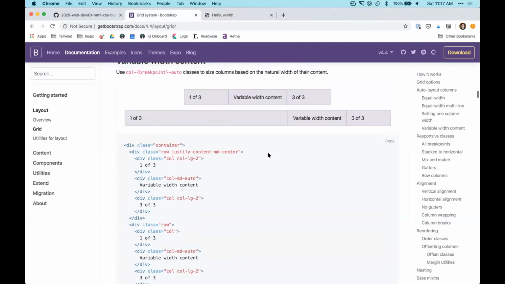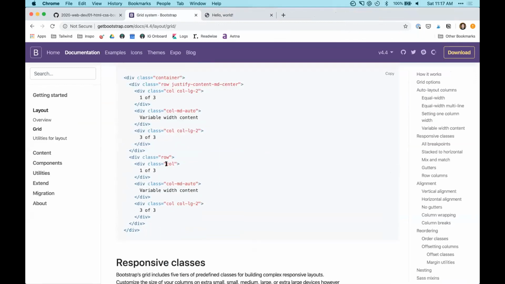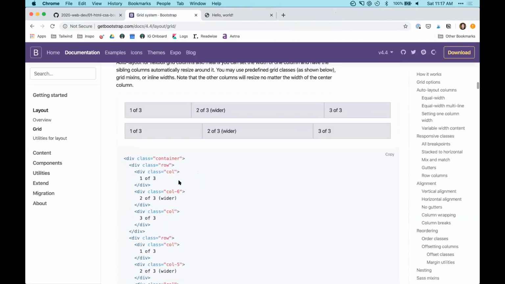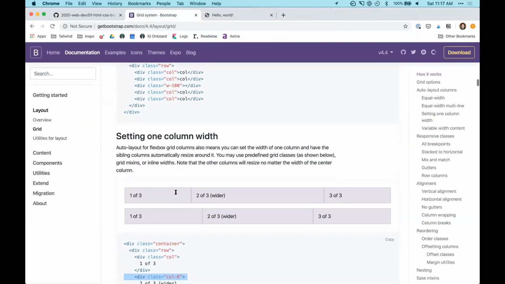Am I doing this right? Do you need col by itself or both of these? I think it's fine to do it that way. That's how they do it.